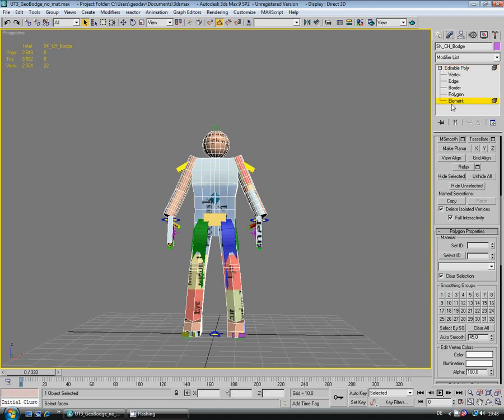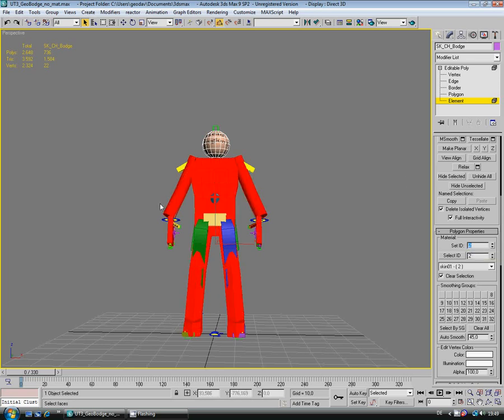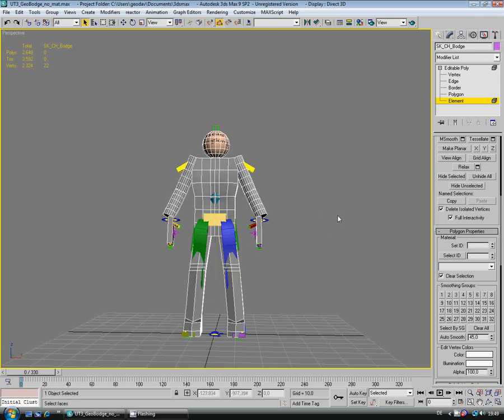Still with element selected. Let's select the rest of these bits because we don't want the bone selected. Now set the ID to 2. You can see it's still got the first ID, the head region applied. Set it to 2. Hit enter. It's gone all bright red as it should do.